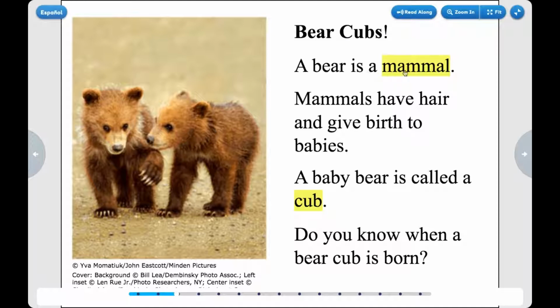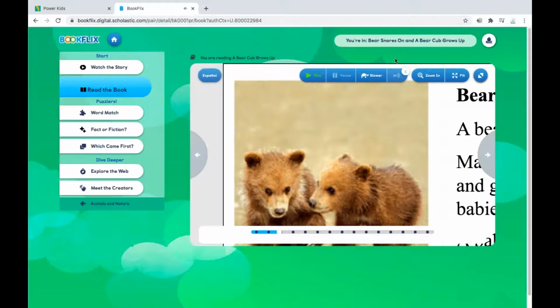A bear is a mammal. Or you can click on Read Along and have it read to you. A bear is a mammal. Mammals have hair and give birth to babies. And again, you can shrink it.